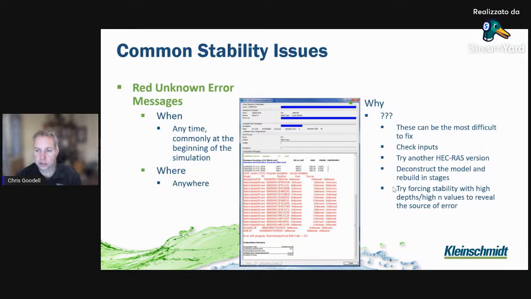If that doesn't work, try deconstructing the model and rebuilding it in stages. Again, do this staged approach where you build your model one element or one component at a time and run it in between, and that can sometimes show you where the error is. Or you may just try to force stability with really high depths or high n values, and then slowly bring those back to normal levels and see if that helps to reveal where the problem is before you get these unknown sources.